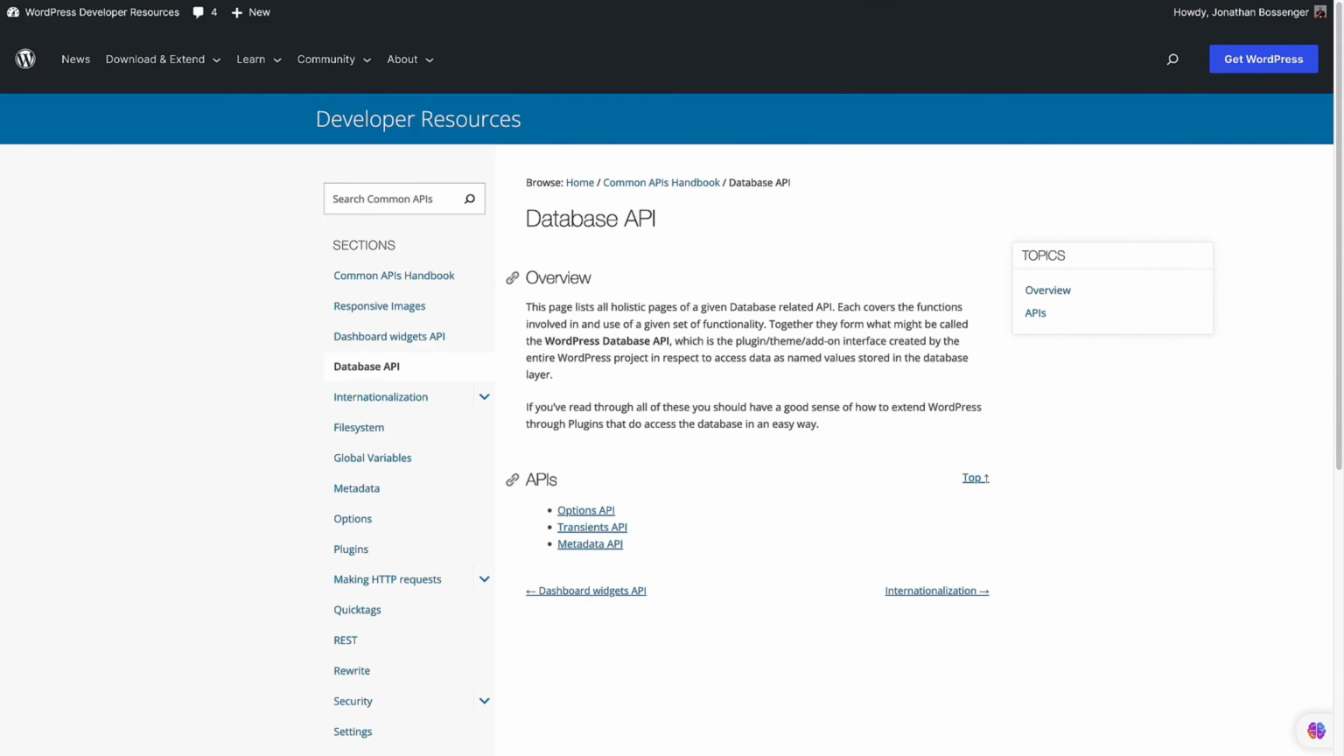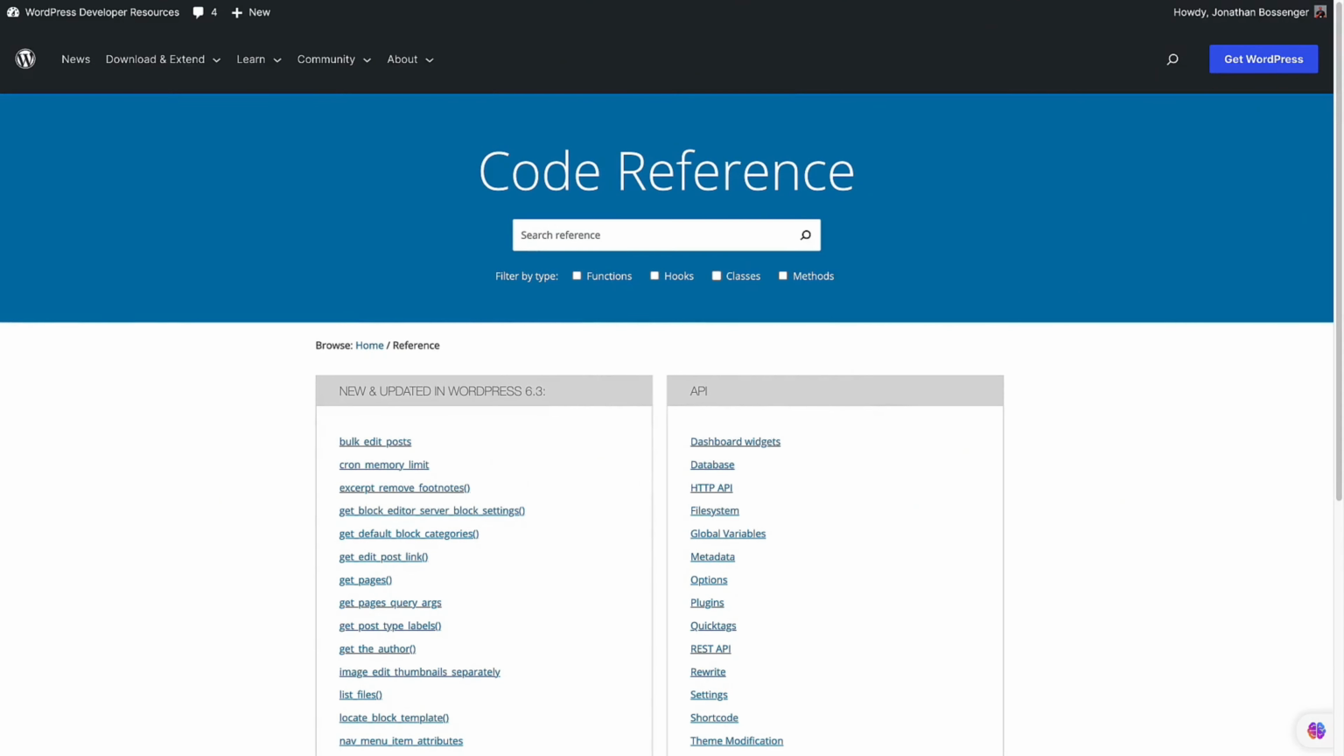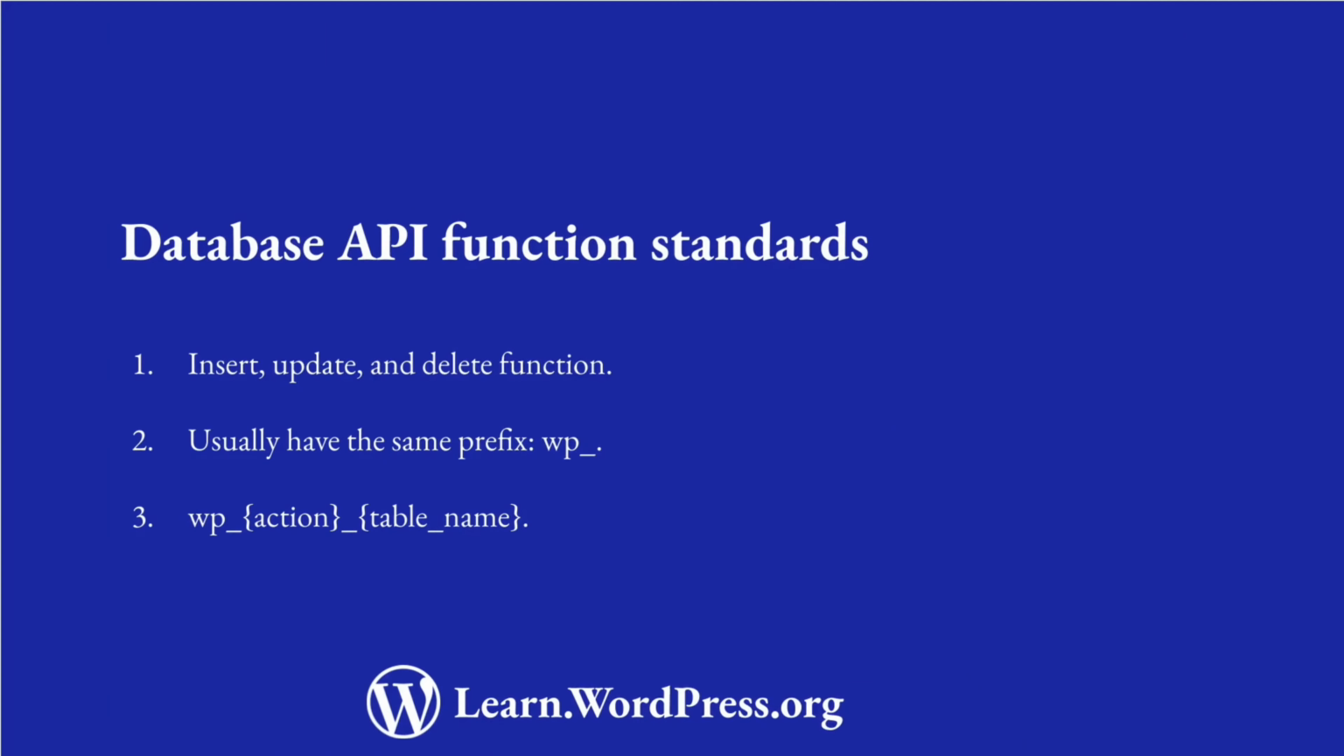For all WordPress database tables, there are functions that you can use to interact with the table. These functions form part of the WordPress database API. All of these functions can be found by using the search feature in the WordPress developer documentation under code reference. Generally, the functions that you can use to interact with the WordPress database all follow a similar pattern. There are an insert function, an update function, and a delete function. These usually have the same name with the prefix WP followed by the action followed by the name of the table.